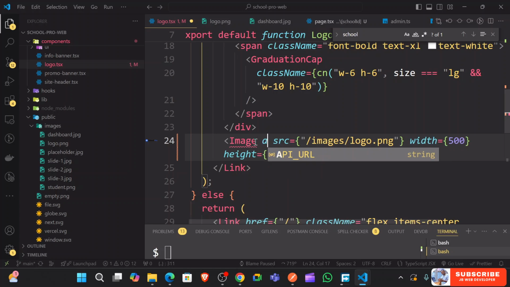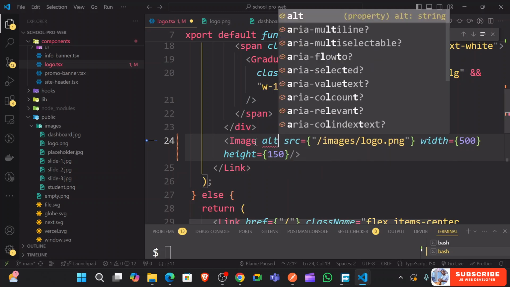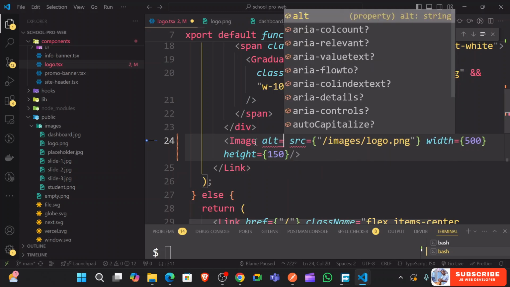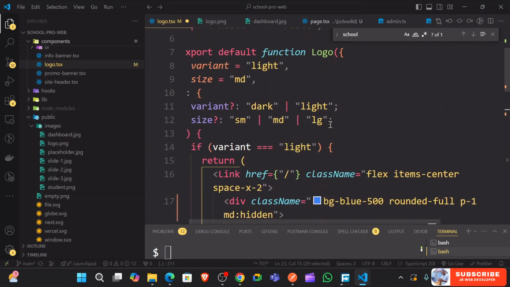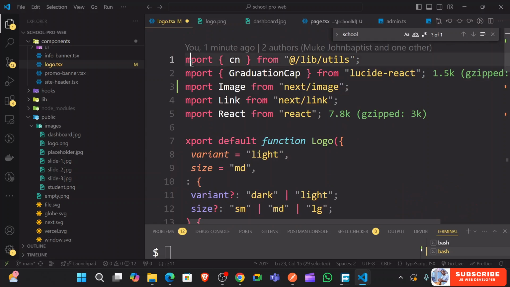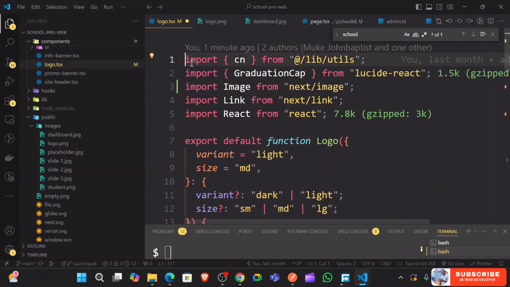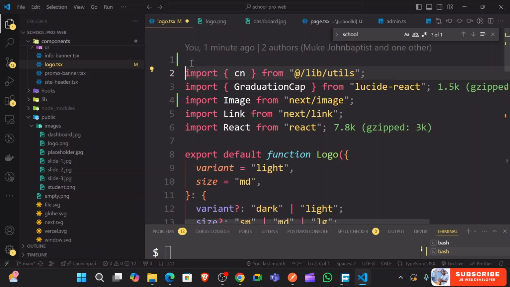Just missing the alt, so here alt is going to be equal to something. So now I want this to be the default image. We could have saved it also in a cookie, but I don't see a reason why we need to put it in a cookie. In that case, we can just leave it here.